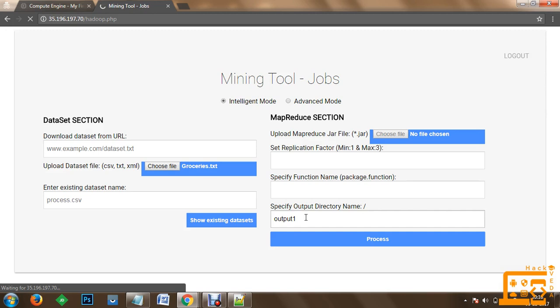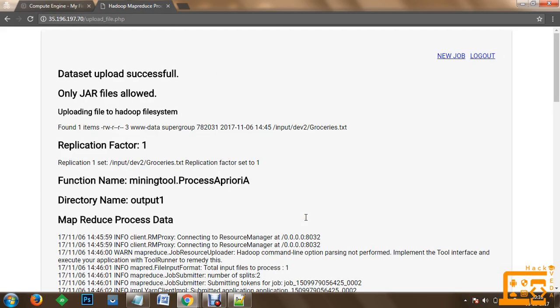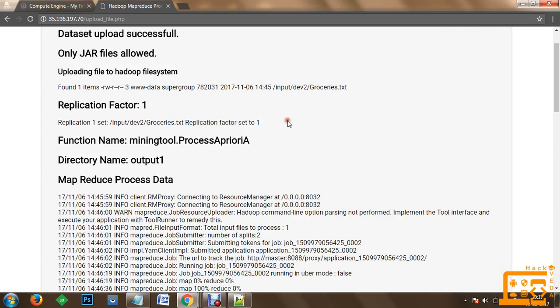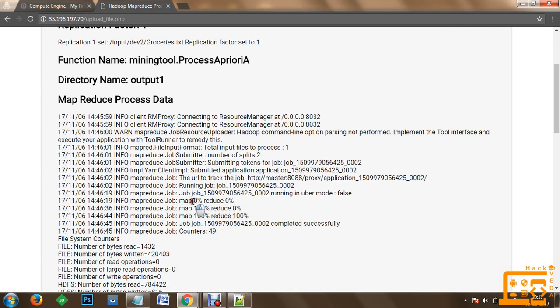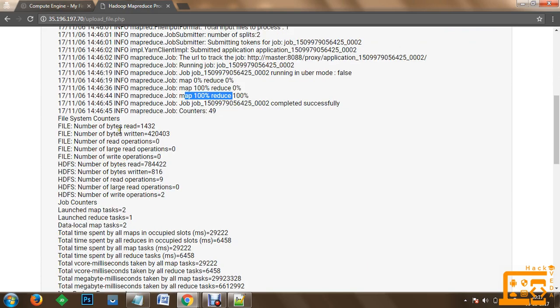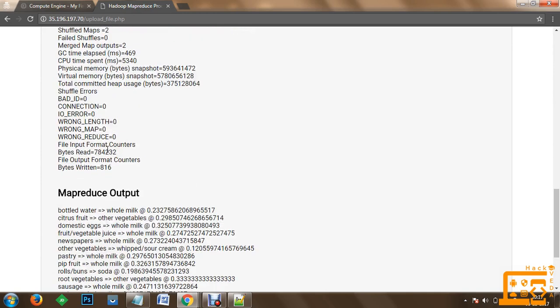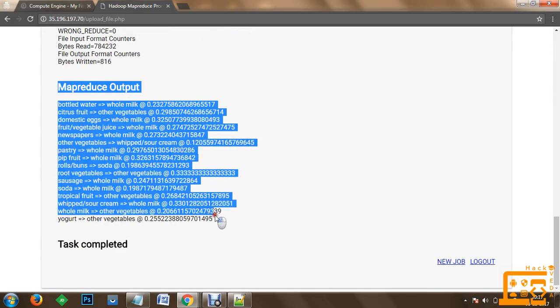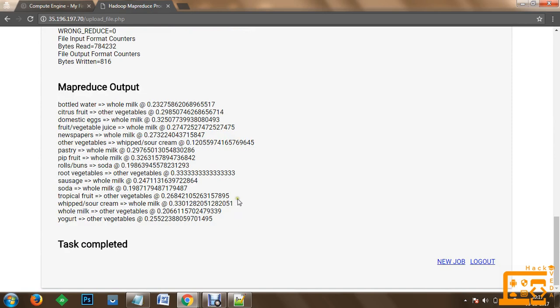00000, and the processed result from big data will be accessible through that. Once the processing is done, we'll quickly get access to the result. Now you can see that the dataset upload was successful. We have got one item known as groceries.txt. The replication factor by default was set to 1. The processing has been done. You can see that the MapReduce job has been performed, with 29 counters, your HDFS counters, and everything has been processed here. And finally, in the MapReduce output, you have got the output with respect to the content uploaded.